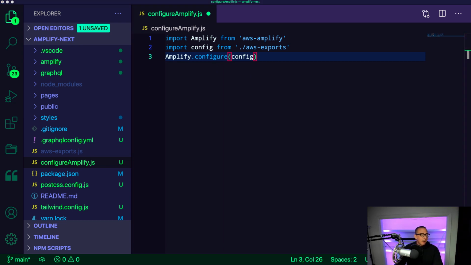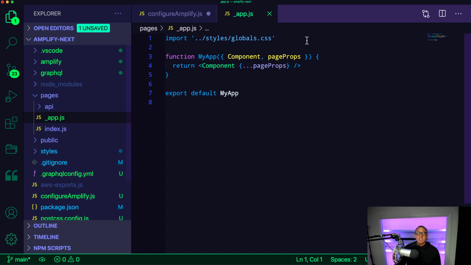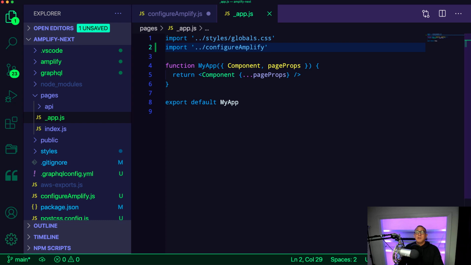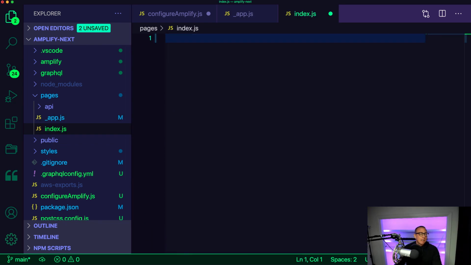Now, to use this configuration, we can go in any file and just import it. You could also do this within the file, but I think this is an easier way to do it if you need it in multiple areas, which you may need to in a Next app. We're not going to need to in this app, but if you use API routes, you do need to. So I've imported configureAmplify. Now we should be able to call our GraphQL API. The next thing I'm going to do is go to index.js, clear all this out, and start writing some code.